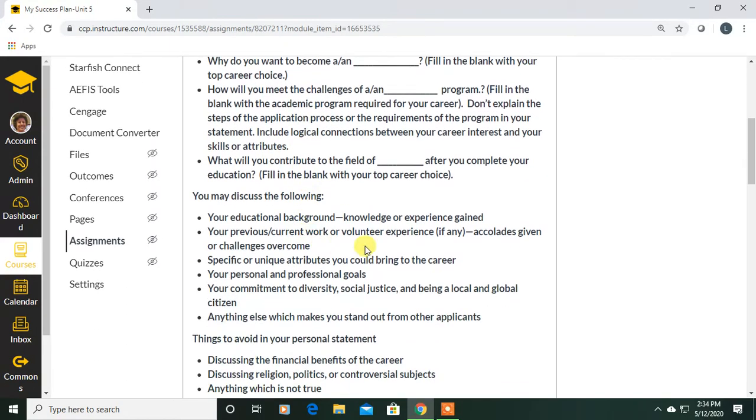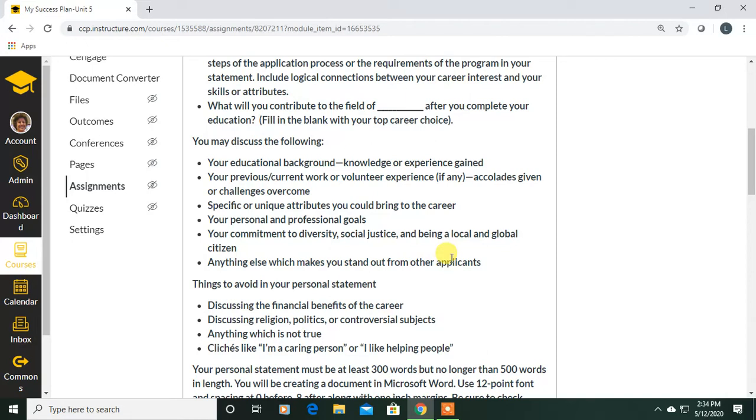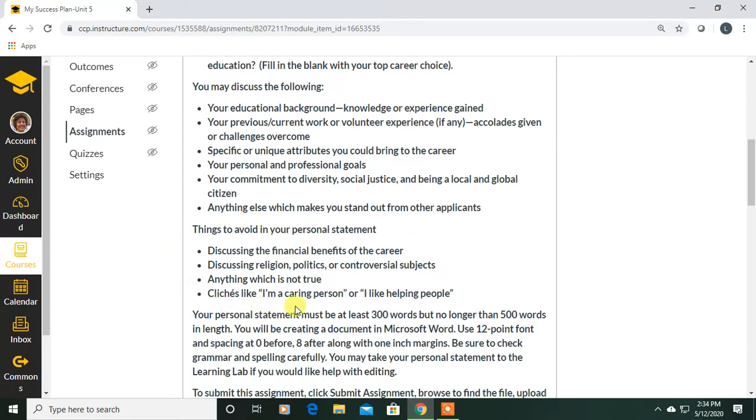Now, there's a lot of different things that you can put into your personal statement, and they are listed here. But it's very, very important to understand that you're trying to show as an applicant how you are unique and also how you are suited to this career and this program. We've listed a number of things to avoid, so you don't want to focus on the financial benefits of the career. That's part of the decision-making process for sure, but you want to focus on your fit for the career.